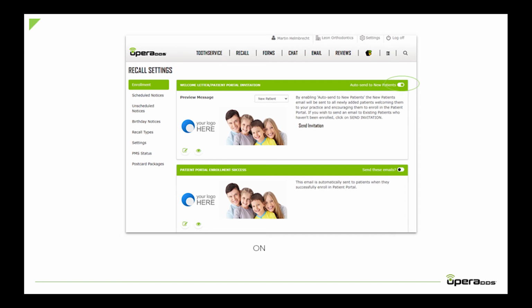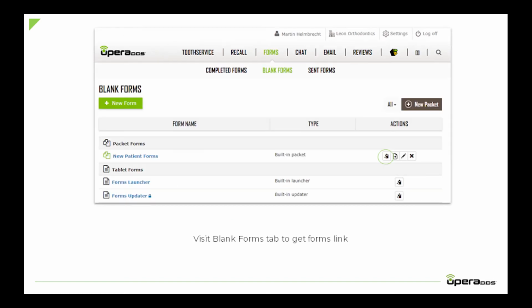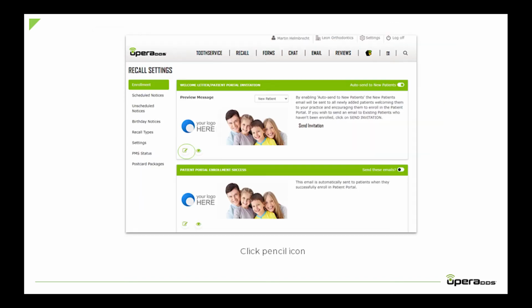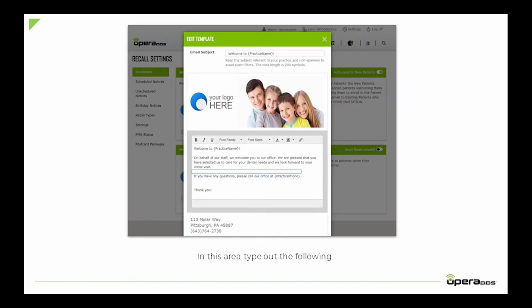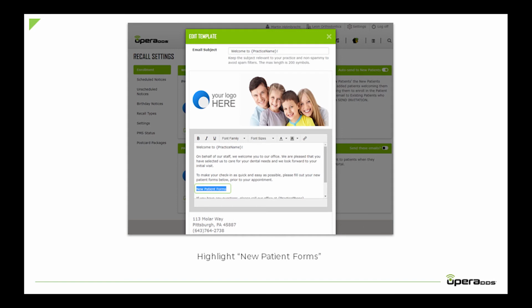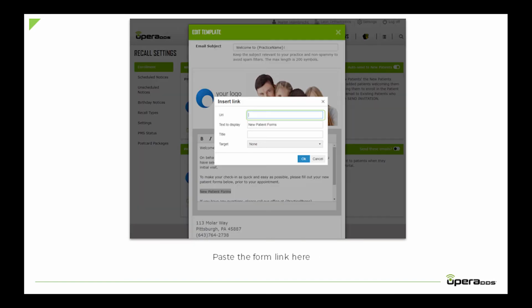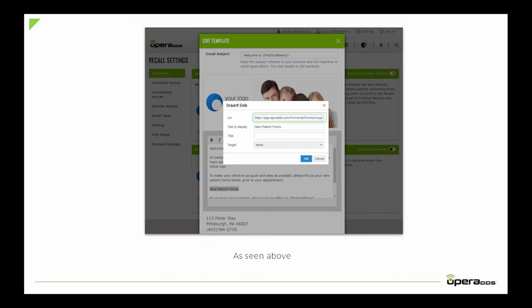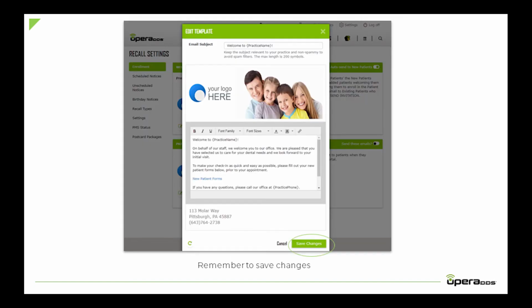To do so is incredibly easy. Simply visit your blank forms page and click on the copy button to copy your new patient forms packet. Then in Recall, for your welcome letter, go ahead and click the pencil icon to edit this message. Type out the following. To make your check-in as quick and easy as possible, please fill out your new patient forms below prior to your appointment. New patient forms. Then highlight the text New Patient Forms and click on the hyperlink button. In the pop-up that appears, paste the forms link you copied. Click Save and you're all set.